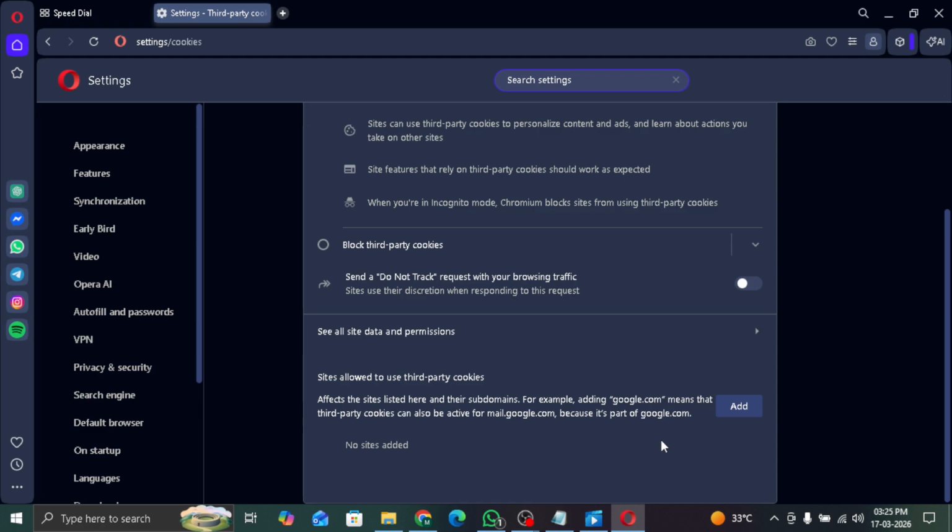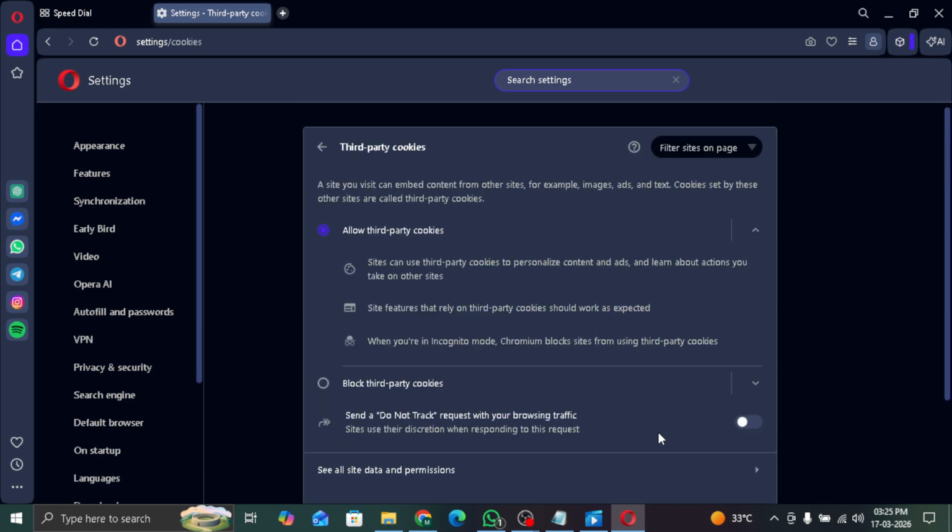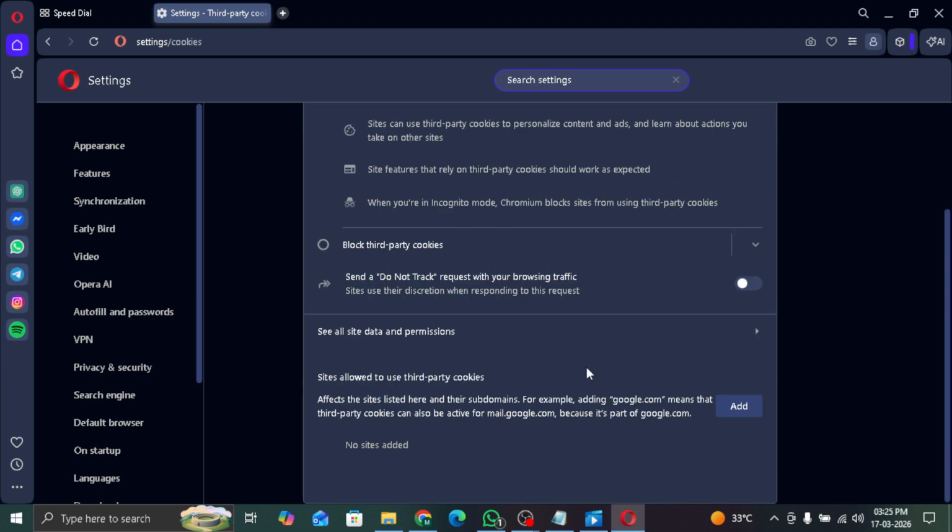Now, if you're someone who prefers a stricter level of privacy, there's an alternative route. Just make sure that the option to block third-party cookies is turned off. Sometimes blocking third-party cookies can interfere with the downloading process, especially on sites like Google Drive, and we definitely don't want that. Once you've made your adjustments, close the Settings tab and return to Google Drive. Try downloading a file again to see if the issue has been resolved.